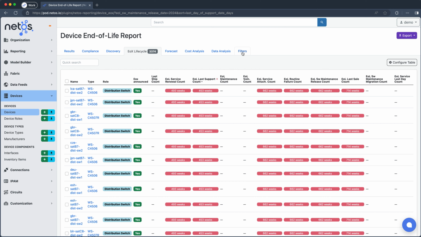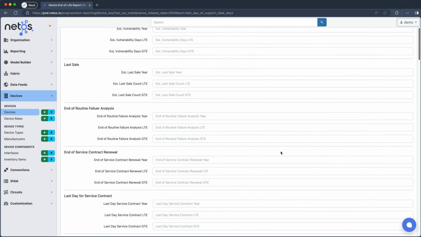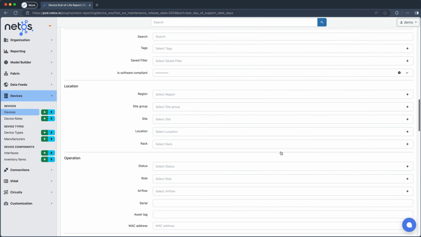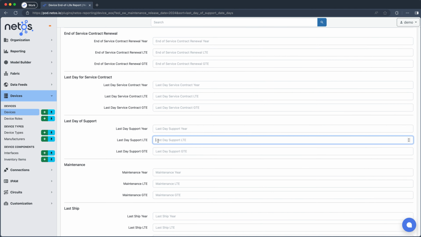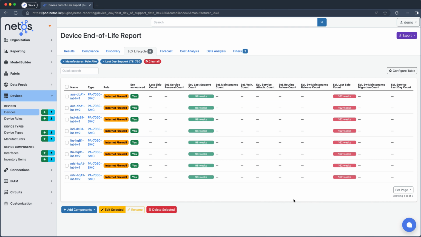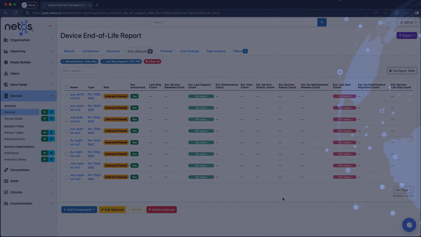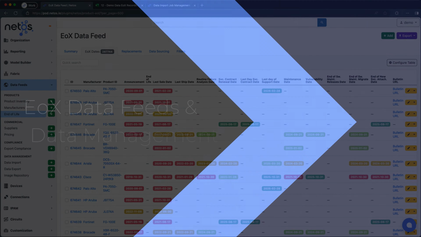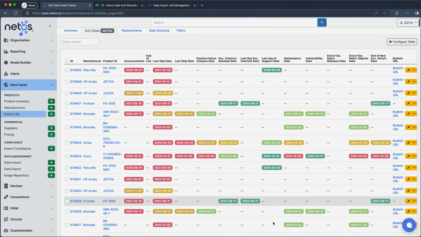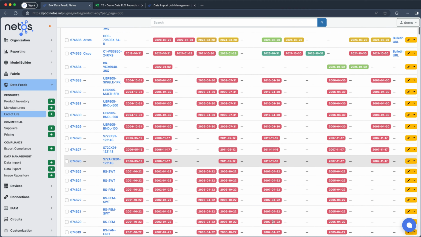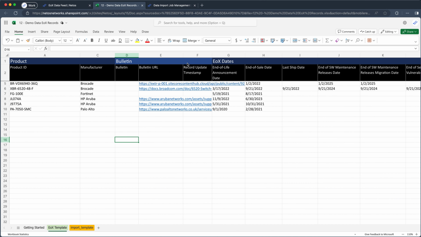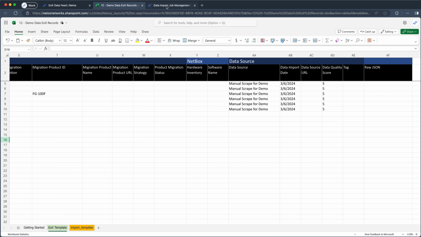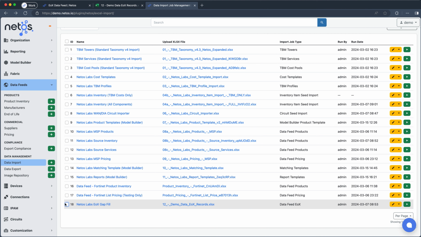Within the timeline view, we can filter based on different milestones. In this scenario, we want to see Palo Alto firewalls with an end-of-support date in the next 2 years. Netos EoX data pipelines are automatically updated and pushed to customer pods. You can also set your own end-of-life milestones in Excel. Then upload and import for immediate reconciliation with your inventory.